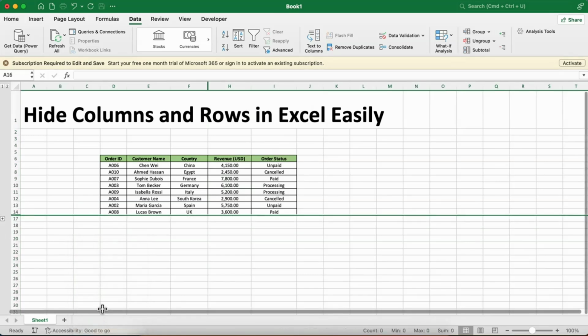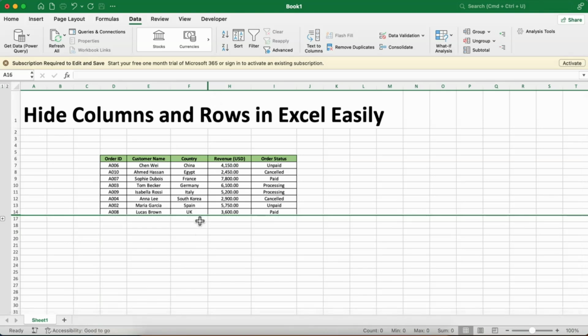When you want to see those hidden columns or rows again, just select the columns or rows on either side of the hidden data, right-click, and choose Unhide. Your hidden data will reappear instantly, ready for you to work with.